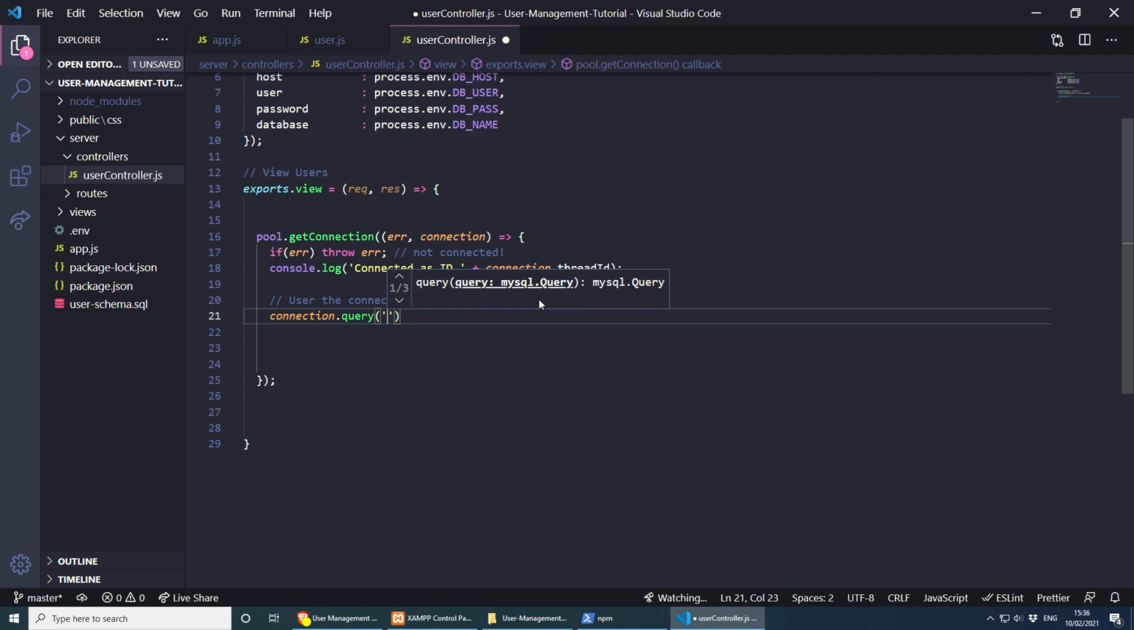So we can do a simple one for now. We can do select star, which means everything, from user, and actually that's it. That's the most simple query we can do. We're selecting everything from the table user.